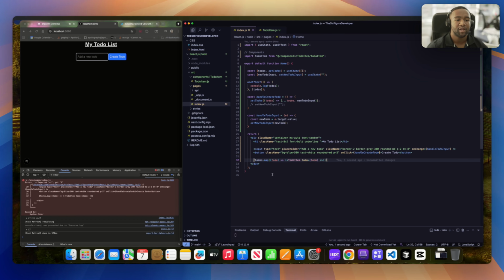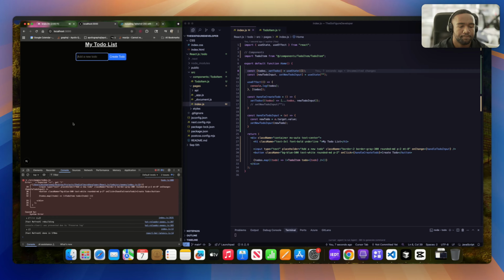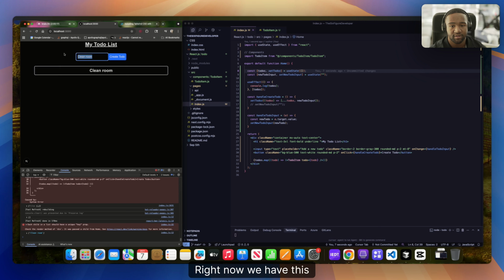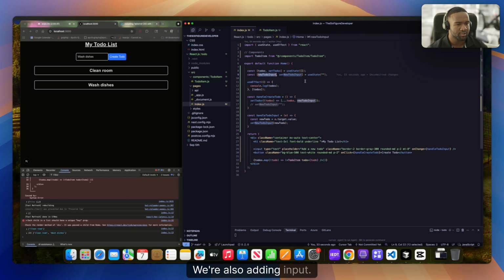Okay, perfect. So with this logic right here, we've told our application, every time something is added to to-dos, right, and is sitting inside of our list, I want you to go ahead and show that to the end user. So if we do that again, clean room, right, now we have this. Let's go wash dishes. Now we have this, right? Cool. So now we have our state. We're handling our state and updating our to-dos. We're also handling the user input state that we have right here.